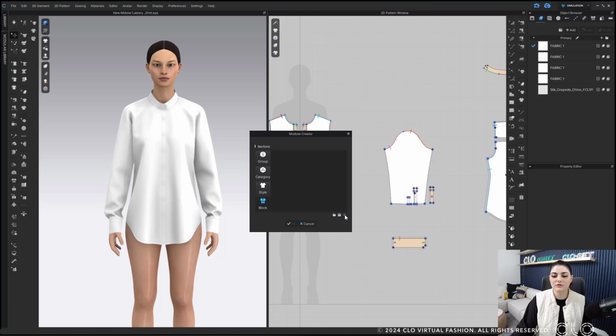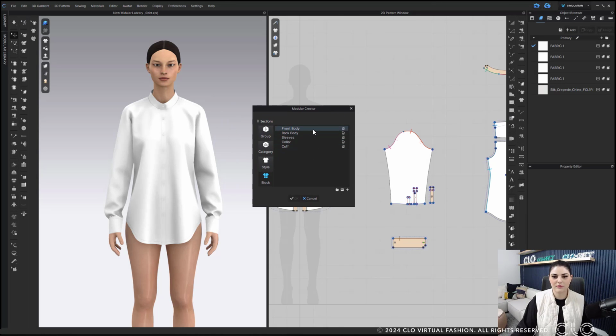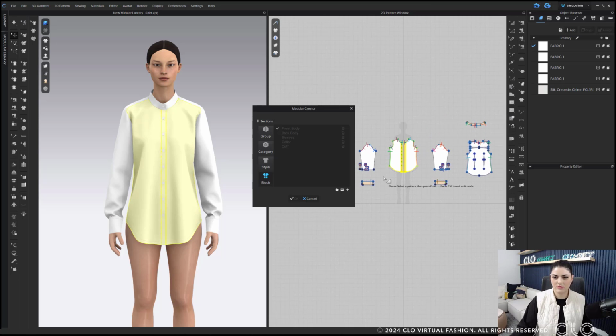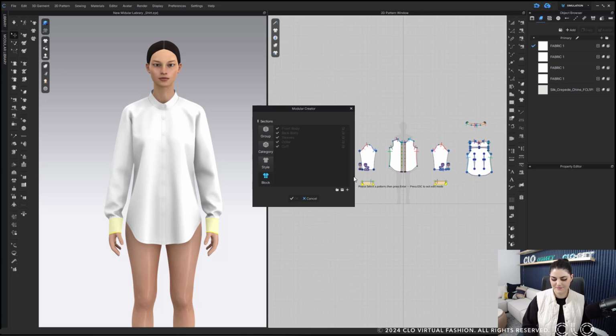Now block, and what I can do is add some, I can open, you know the drill, but I'm going to hit add: front body, back body, sleeves, collar, cuff. Do I have a hem? No, I'm all good. Great. Now I'm going to go to frame front body, just like that, enter. Back body, just like that, enter. Sleeves, enter. Collar, enter. Dynamite. Cuffs, enter.